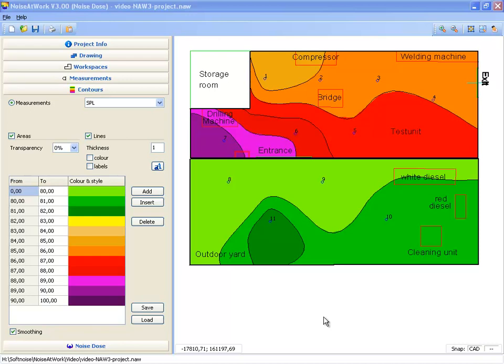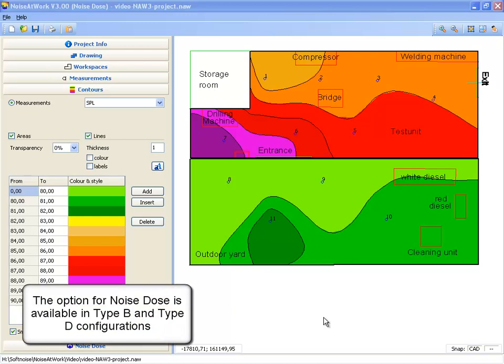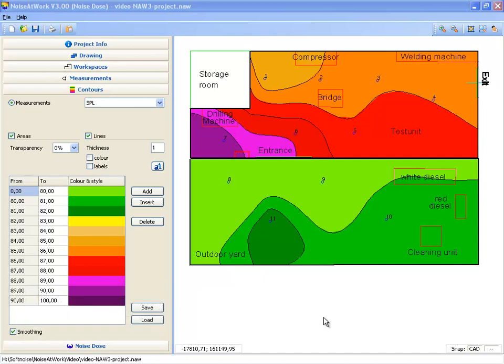This video shows the option for noise dose calculation in NoiseAtWork. The option for noise dose calculation is available in type B and type D configuration of NoiseAtWork. Next to the five default project bars, also the noise dose bar is available.